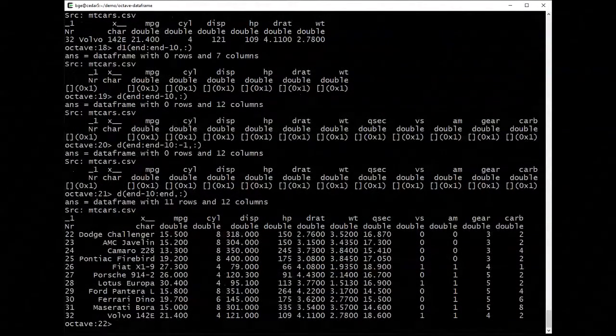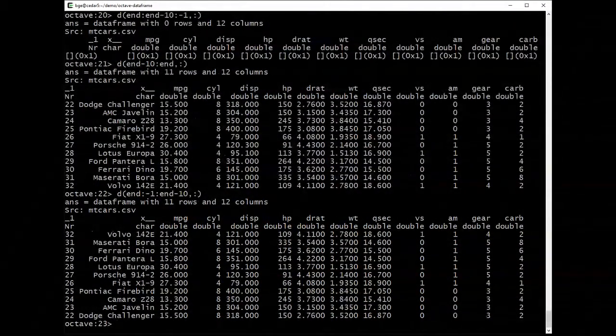Okay, so this returns the last 10 rows of the data frame, or you can do the other way around. I believe it's -10 to 10. The same thing. But again, the indexing I'm using here is nothing new. It's just the regular Matlab or Octave operations.